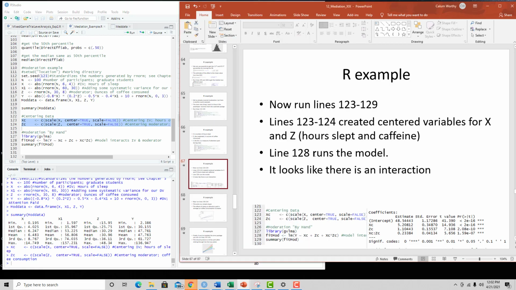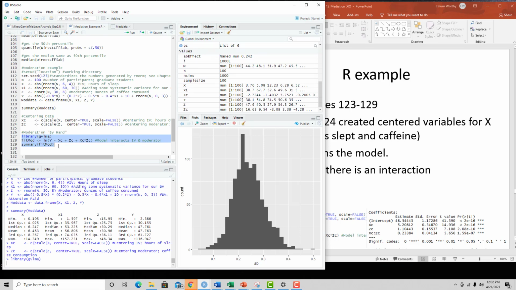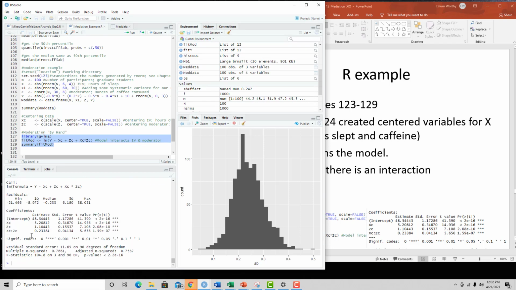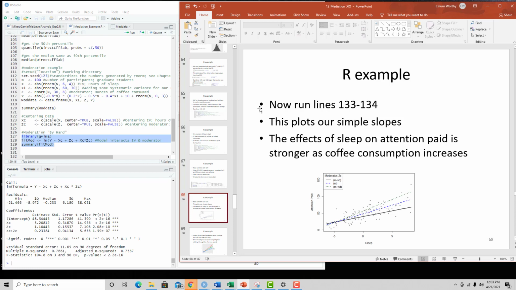Okay, and then line 128 runs our model. So run lines 127 through 129, and then we'll get our actual model here. It looks like the interaction term is significant. So we ran a model with an interaction. Okay, so it looks like there's an interaction.